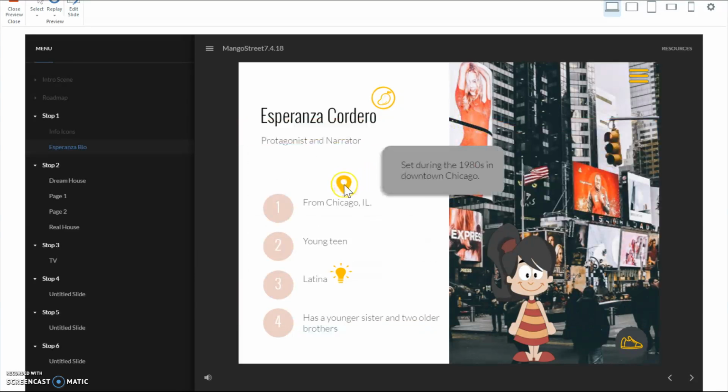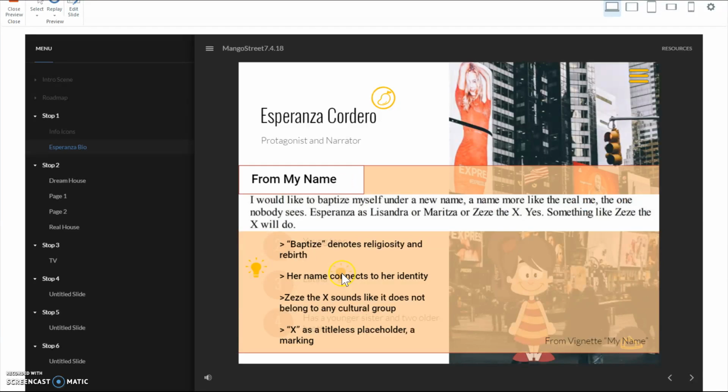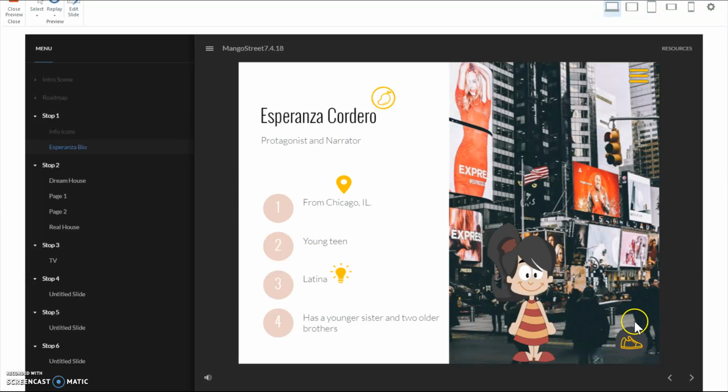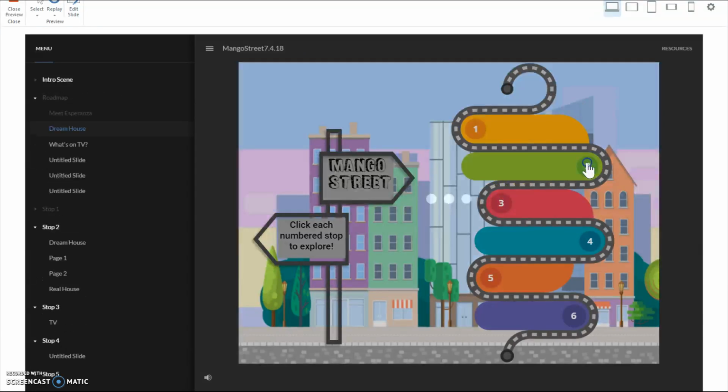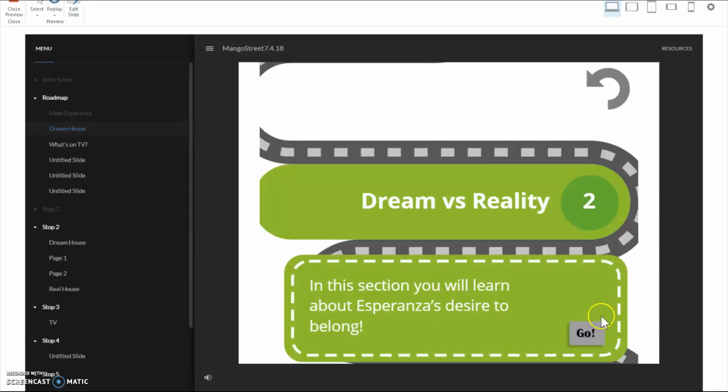Let me move on. See where my little hover actually works well? Set during the 1980s. And then this one pops up the rest of that excerpt from My Name with a little bit of research information here. Okay, so then we move along. We come back to the map. And we go to number two, like we did number one.